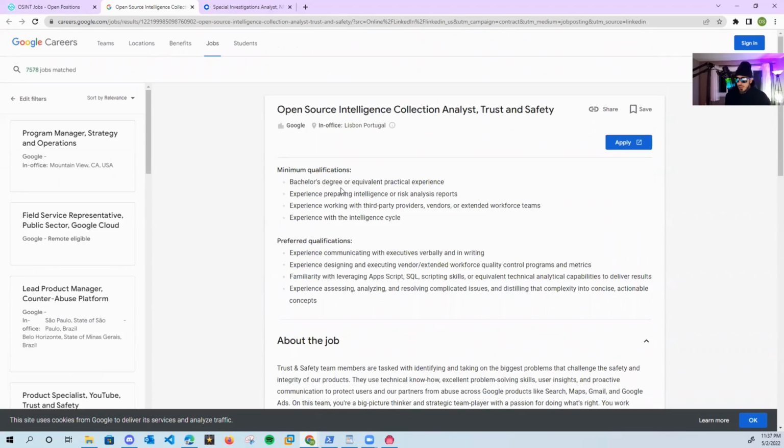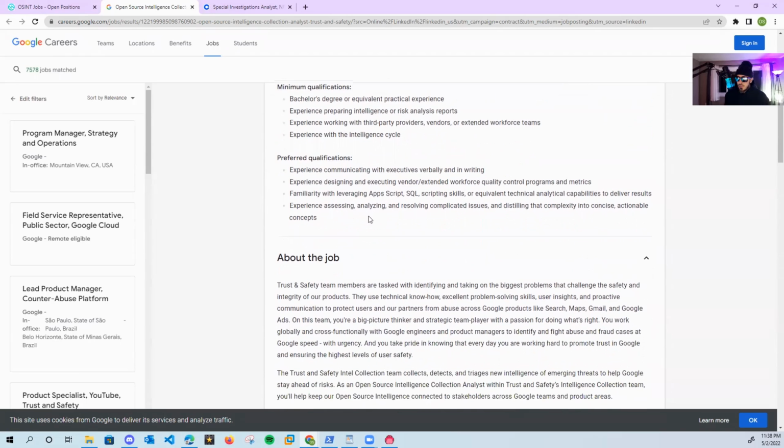So minimum qualifications: bachelor's degree or equivalent practical experience. Experience preparing intelligence or risk analysis reports. Experience working with third-party providers and vendors. Experience with the intelligence cycle. Preferred qualifications: verbal and writing communications, experience designing and executing vendor extended workforce quality control programs and metrics, familiar with apps, SQL scripting, experience assessing, analyzing, and resolving complicated issues. So really general qualifications for an analyst.